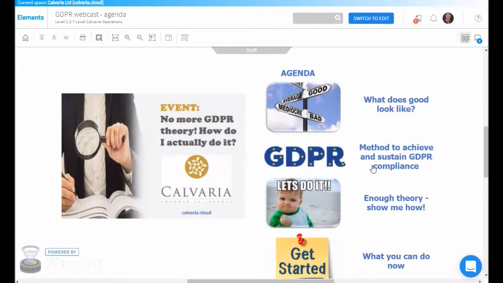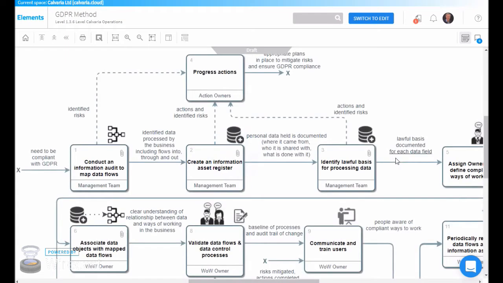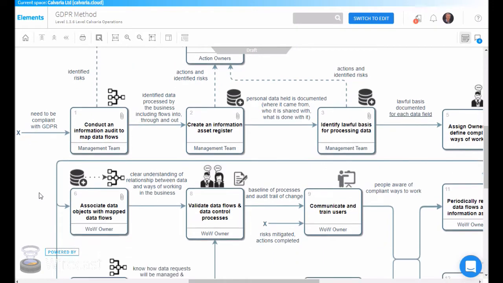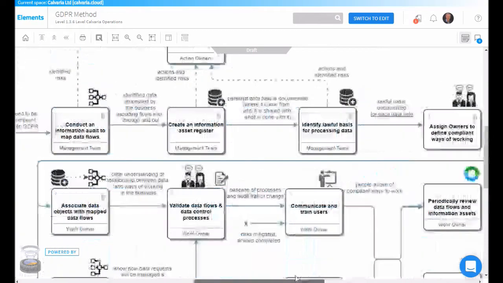And how we're going to do that is with reference to this method. So this is a method which we've called the GDPR method. It starts with the need to be compliant with GDPR, and it goes all the way through a number of steps, which comes out at the other end where we have a sustainable approach in place. So how does this work?